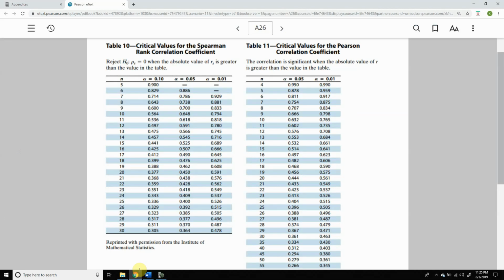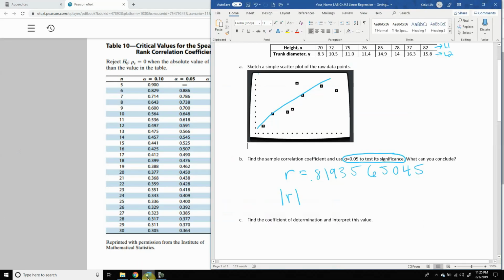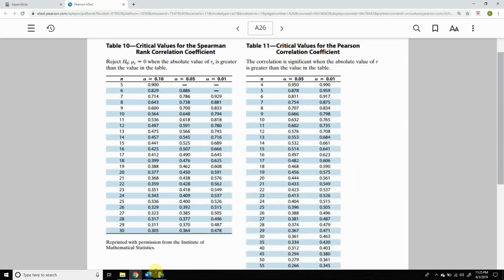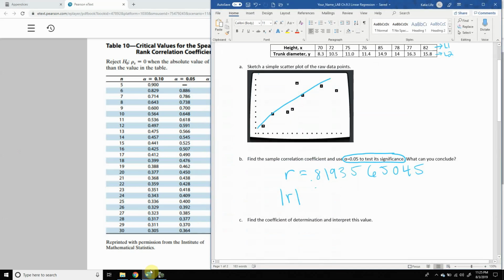That's our sample correlation coefficient, and we want to test the absolute value of r at the 0.05 level of significance. So how many points do we have again? We've got 8 data points. So at the 0.05 level of significance, we're going to test that at 0.707. 0.8193 is definitely going to be greater than that value. So at the 5% level of significance, there is enough evidence to conclude that there is a significant positive linear correlation between the tree's height and its diameter for this particular species.